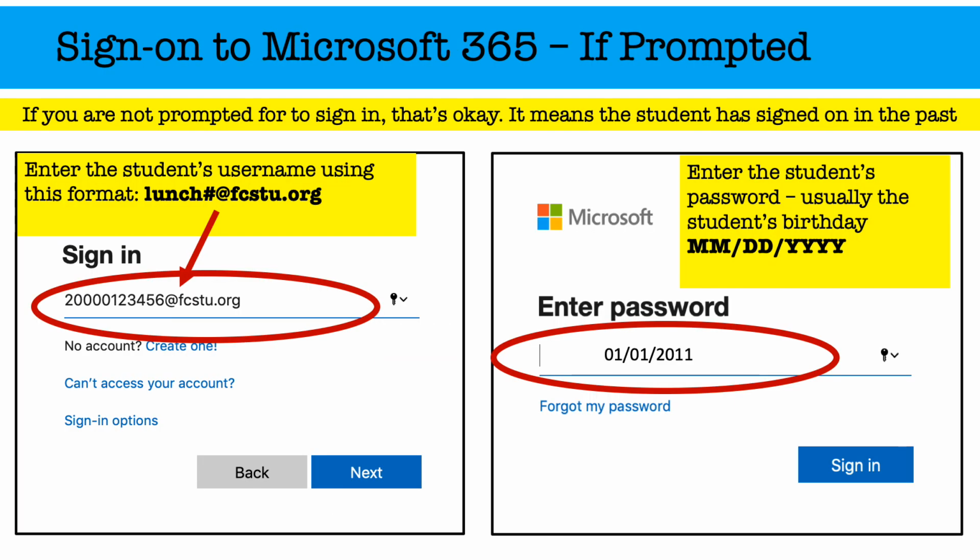To sign on to Microsoft 365, you'll put in your lunch number at fcstu.org, and then you'll enter your birth date for your password just like you do on Classlink.